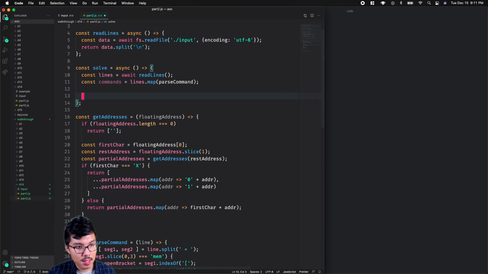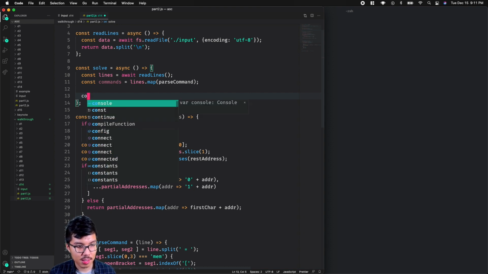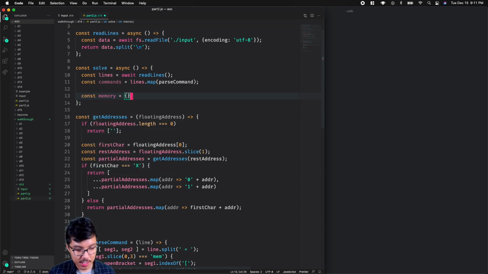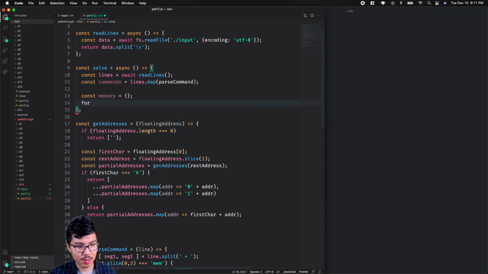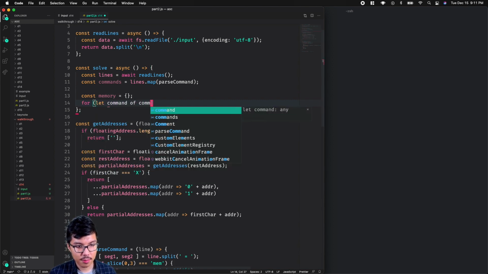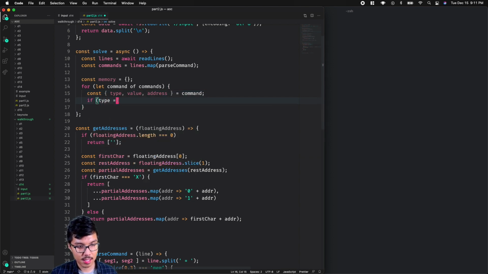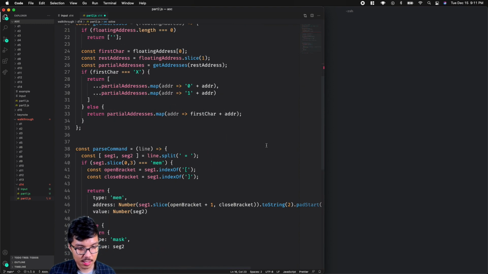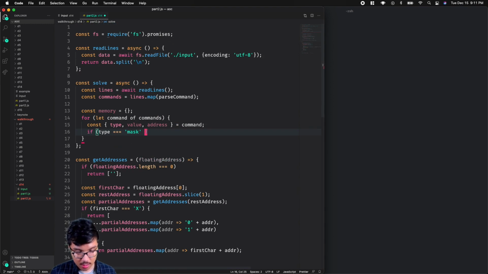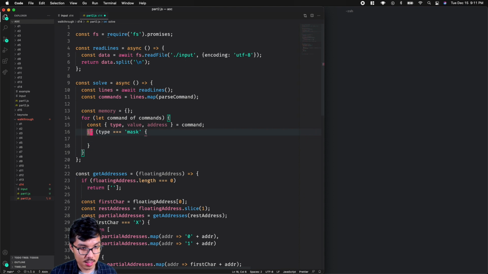So let me create that memory object that we kind of need to simulate. So I'll say const memory equals an empty object. Then iterate through every command, right? For let command of commands. And I still want to destructure out my information. So once again, grab the type, the value, and the address when applicable from the command. And I'll check my 2 different command types. So we'll check if the type is of mask. I did lowercase it, right? Yep. And do that. Otherwise, it's of type mem, so I do something else, right?